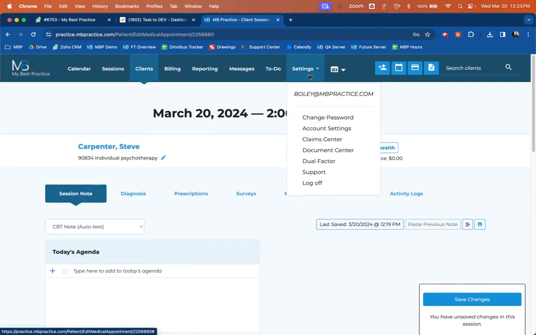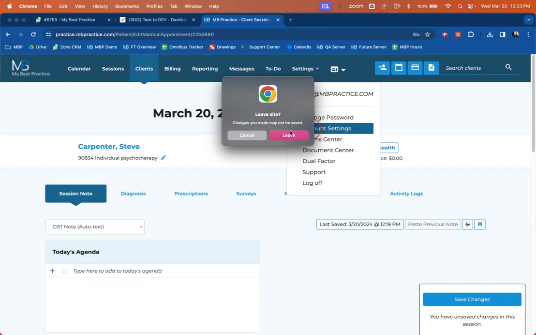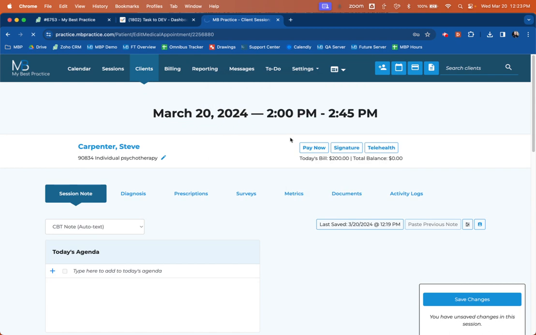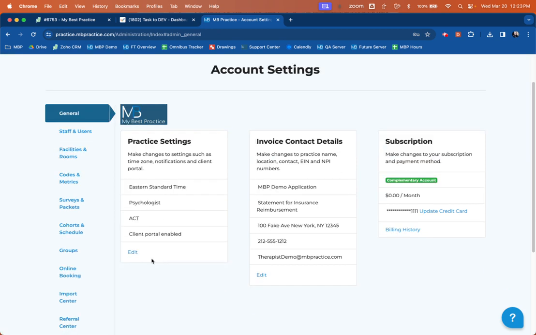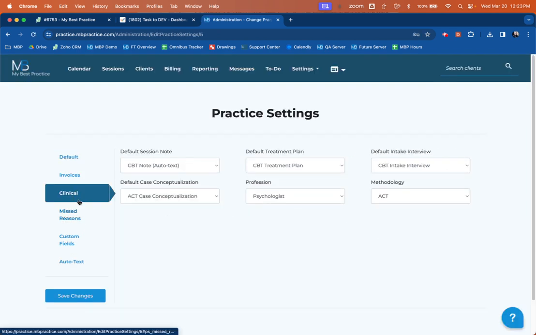But let me just show you really quickly how you can set up the auto text to be your default note. So you'll essentially go to settings, and go to account settings. If you want to set it for your practice as a whole, you're going to go here to practice settings and press edit. And then in the clinical tab, you're just going to choose CBT Note auto text as the default session note. So essentially now every new client that you create, when you go to enter a note for them, they're going to have CBT Note auto text chosen as that default template.